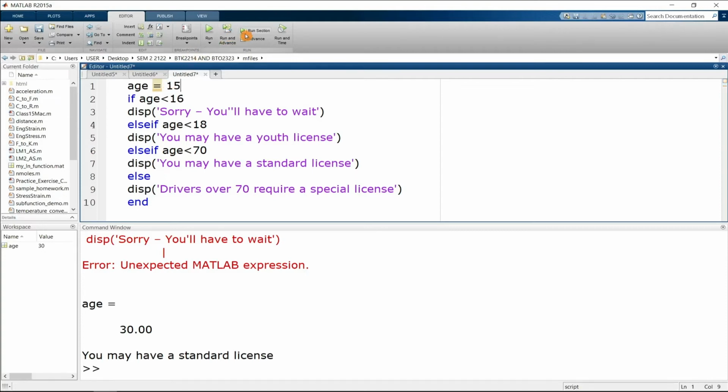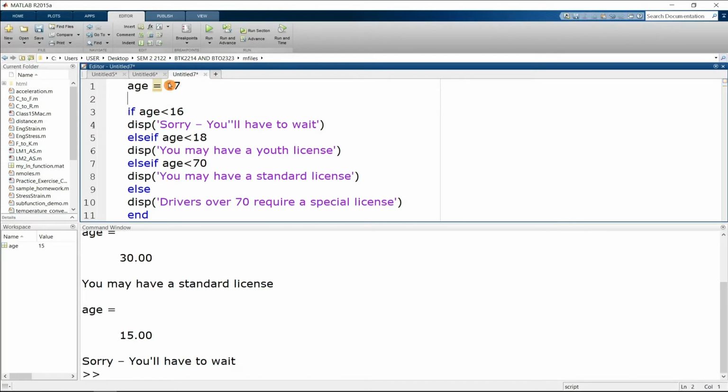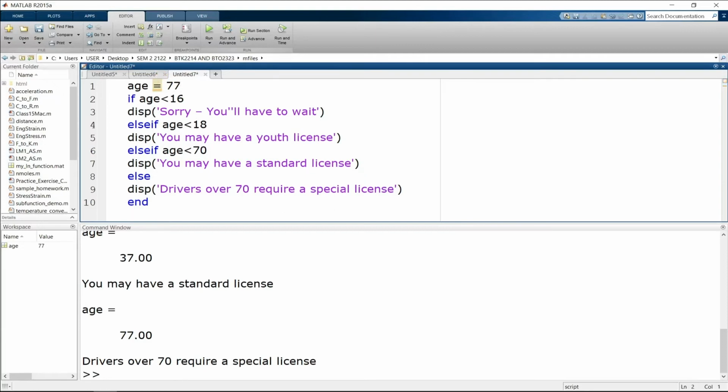Age 15. Sorry, you have to wait. Below 18, but below 18 but higher than 16, you may have a youth license. Between 18 to 70, you may have a standard license, and more than 70, driver over 70 require a special license. Okay, so this is very simple if the age is a scalar.